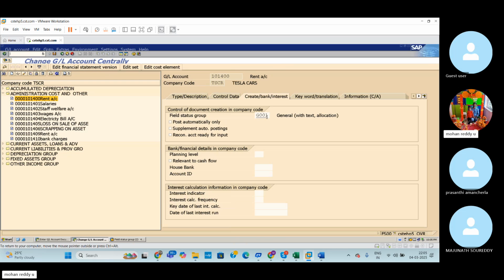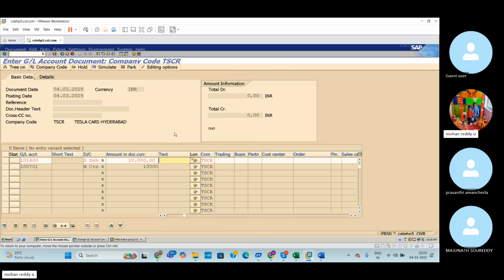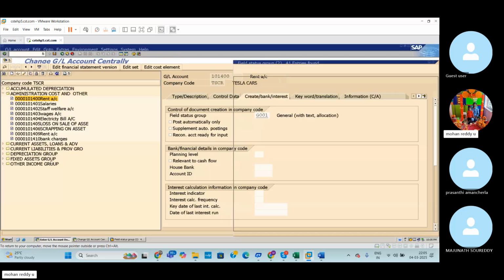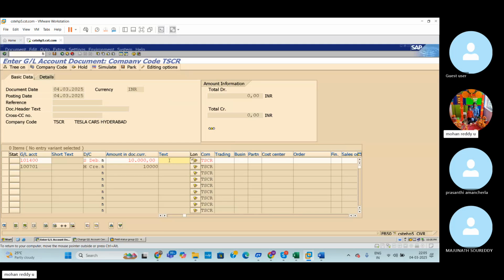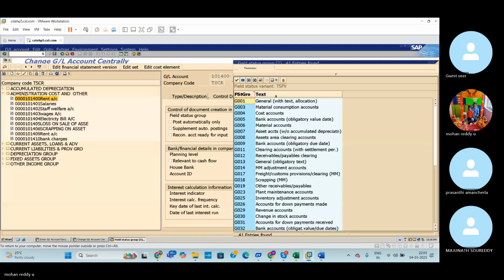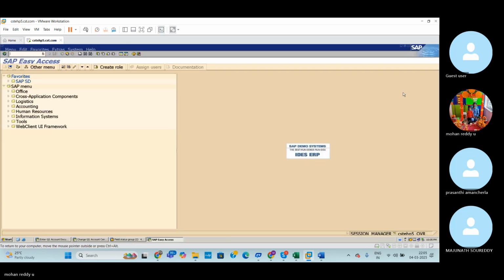Whenever I select G001, if I am creating 10 GL accounts, in each and every GL account creation I am updating the field status group as G001. Then whenever I'm trying to post any kind of transaction, for those GL accounts with G001 activated, the system will mandatorily ask for the text field. That is based on the G001 field status group we activated for this rent GL account. And go to one more screen.